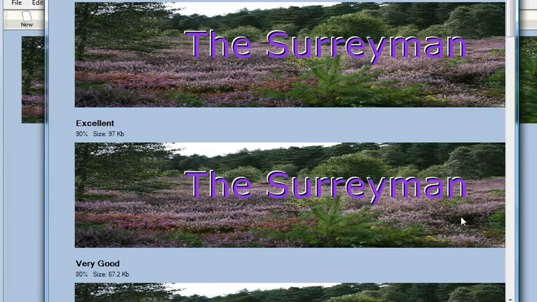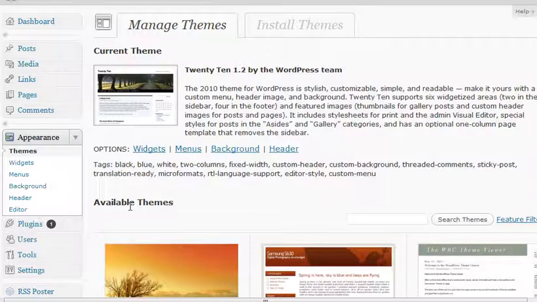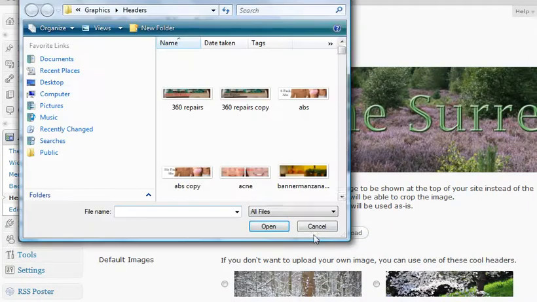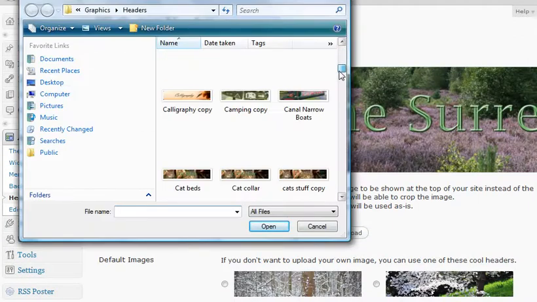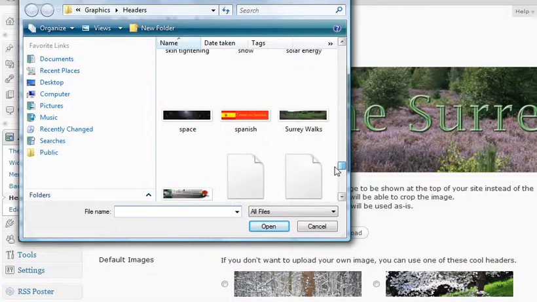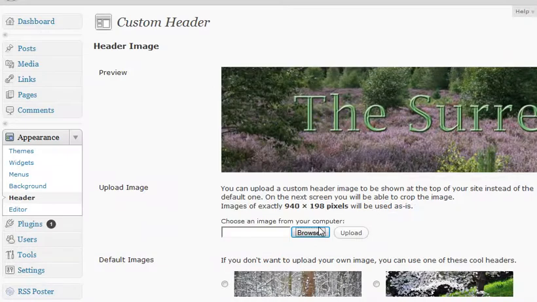You then go back to your WordPress site, to headers, and here you have the option to browse your hard disk and import the file. And there they are again. As I say, I didn't actually save that example. Here's the one I'm using now, which is the one you can see in the background there. And it's as simple as that. That's your header graphic complete.